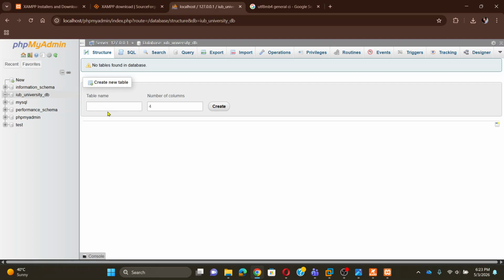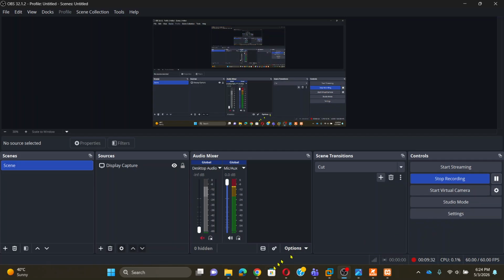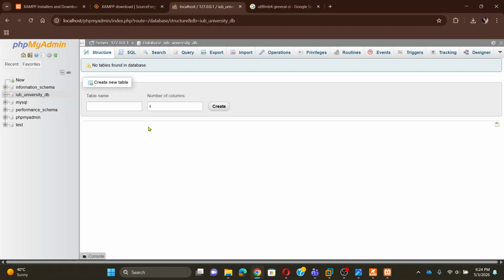The table name can be students, faculty, or administration. We can create any name for the table, but I have told you that we are going to create an entire database for IUB university. So we would be naming the tables according to our previous structure. First of all, we would be creating the departments table under the database.